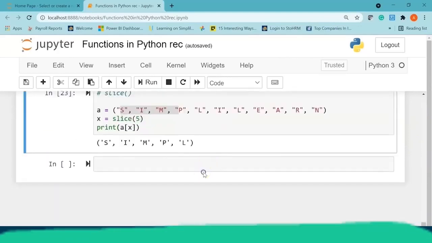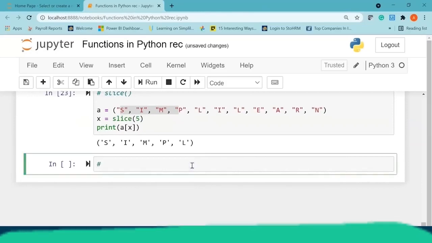Now let's head over to learning user-defined functions in Python. I'll give a comment first, user-defined functions. Cool.